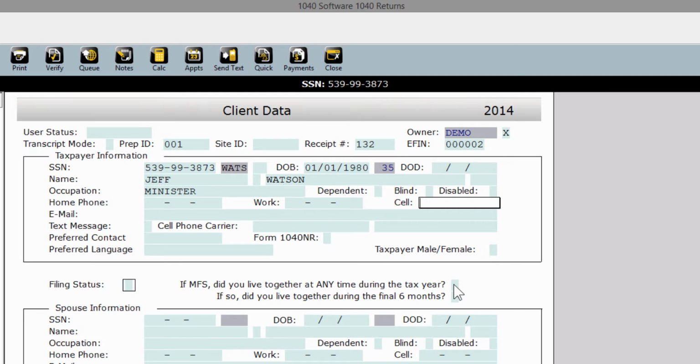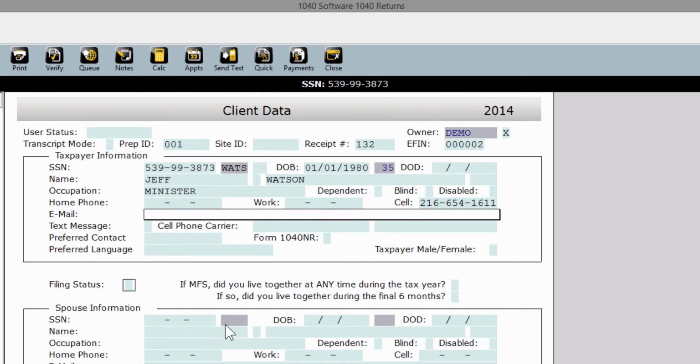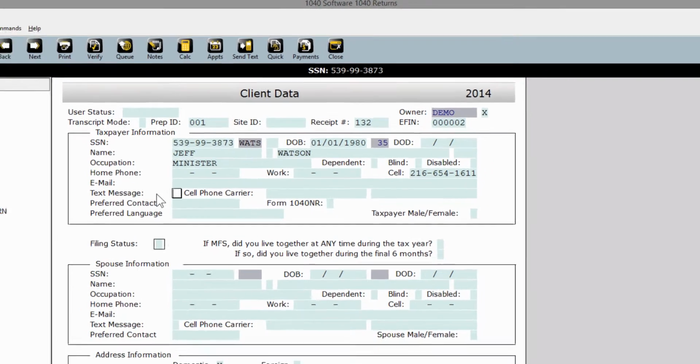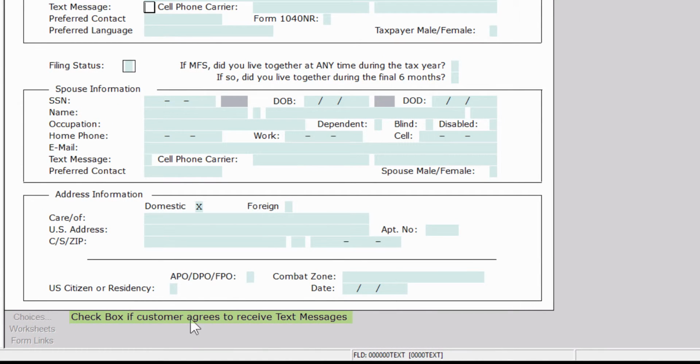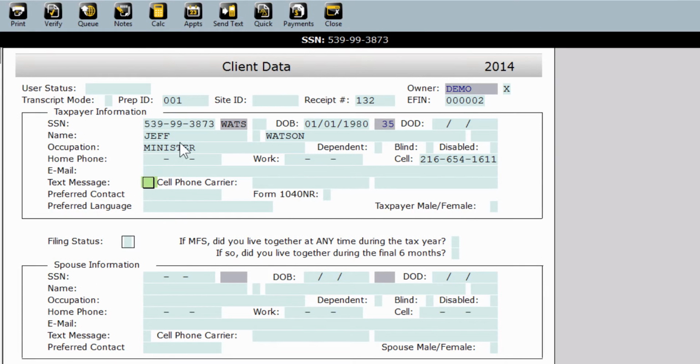So if you collect their cell phone for this purpose, you'll also need to collect their cell carrier. And I'm going to skip over the email message and end up here on the text message field. Right here, what is it asking for us? It says place an X here if the customer agrees to receive text messages. So if you don't check this box, you can't utilize the send text message feature. So I'm going to place an X there, press tab, and here's the point where I was telling you about the cell phone carrier. The cell phone carrier is required for the send text message feature to work.